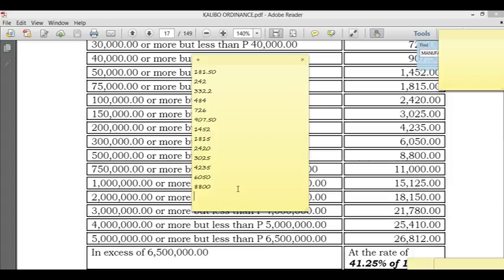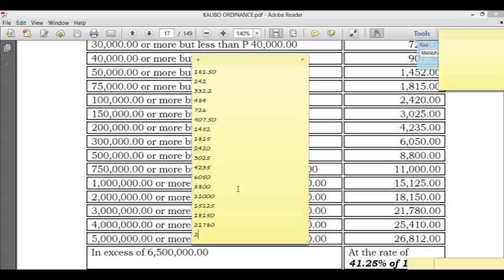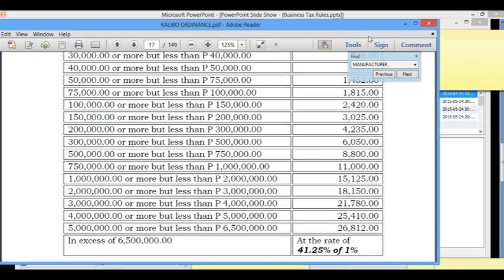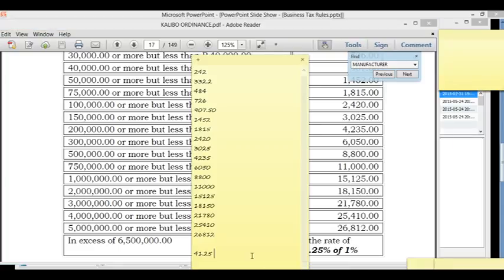8,800, 11,000, 15,125, 18,150, 21,780, then 25,410, 26,812, and then the rate will be 41.25. Of how much is this? 1%. Okay, so that's the excess.